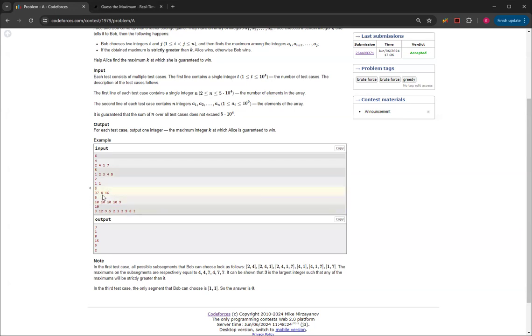So if you notice, the minimum will always be from groups of 2, because groups of 2 is the smallest it can go. It says i is less than j, which means it has to be at least 2 integers in this whole array, a_i to a_j.